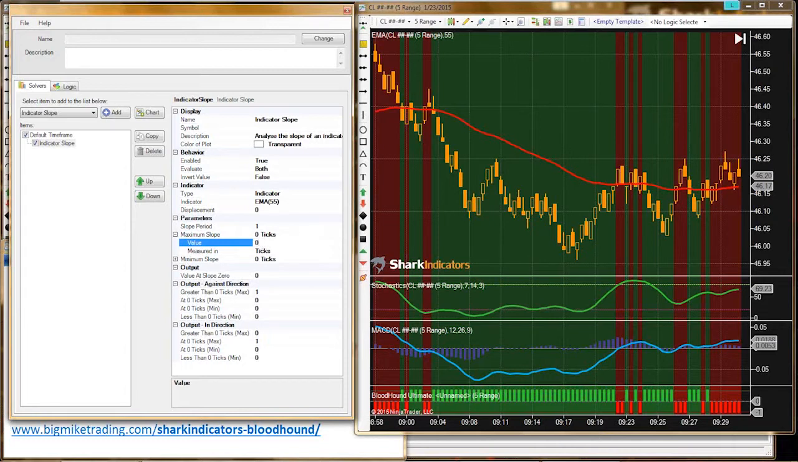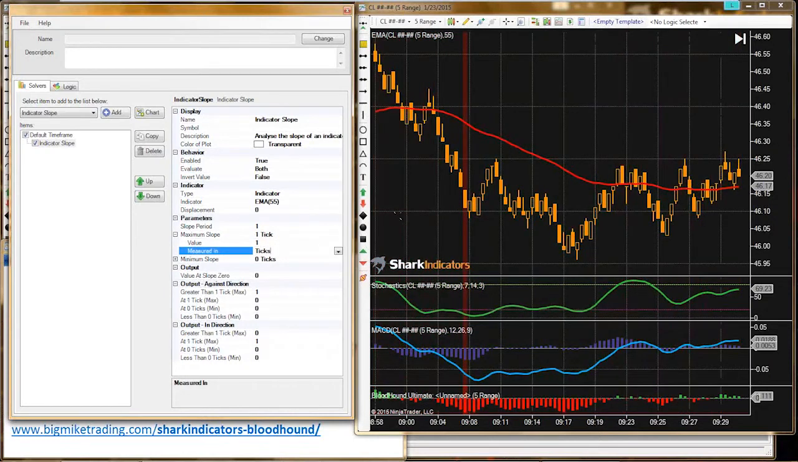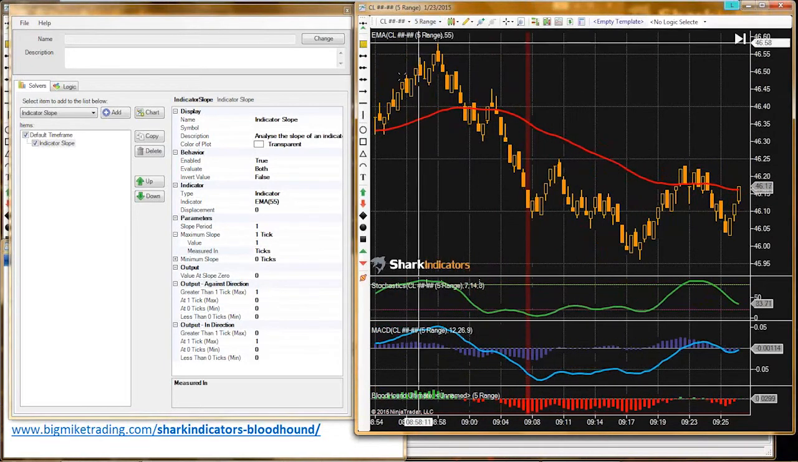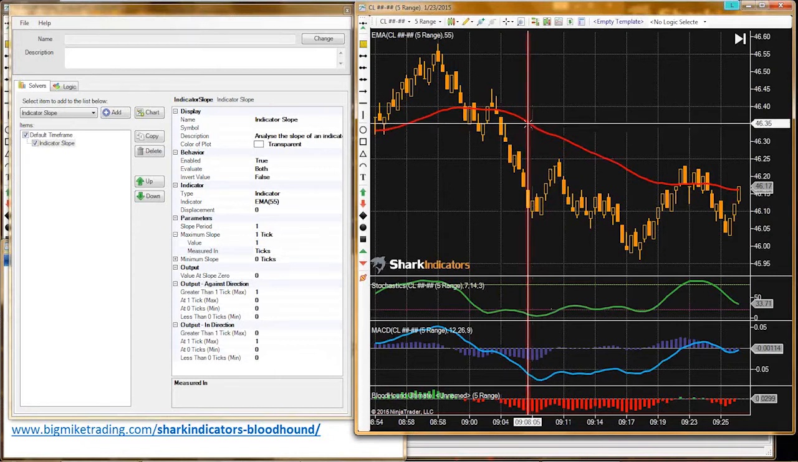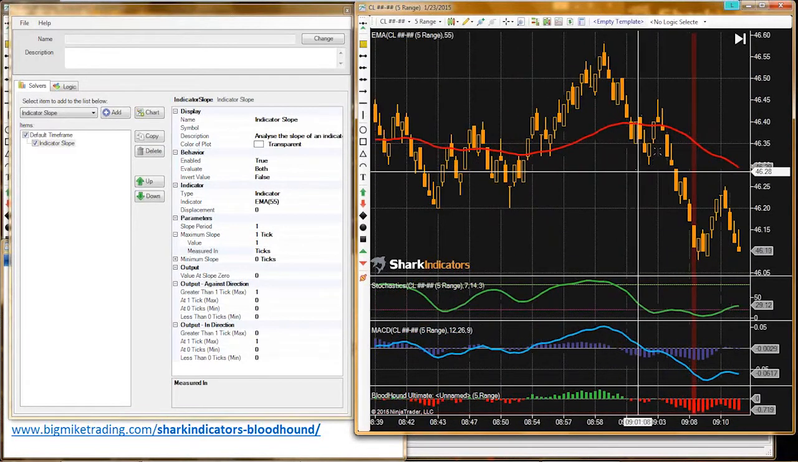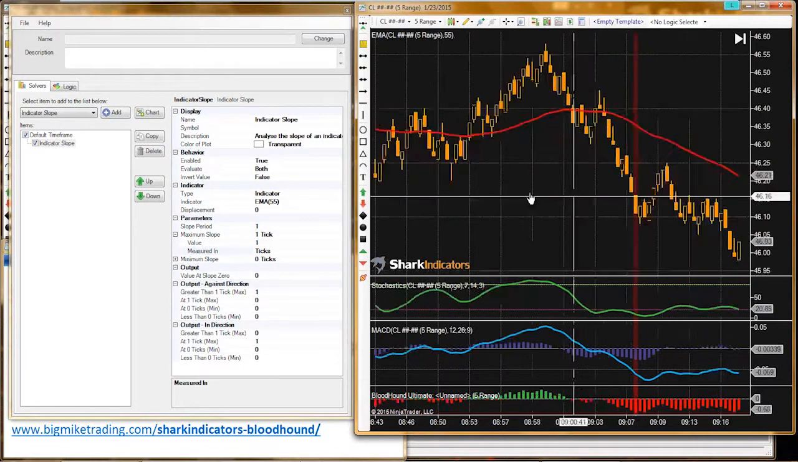So what you could do is, let's see what happens if I put 1 tick in there. That might be too much. Yeah, 1 tick is usually pretty steep. Once again, it depends on the indicator, and it depends on price, how much volatility there is in the market. Since I'm using range bars, that kind of limits the volatility. But we can see that we got 1 bar here where our moving average was sloping down at least 1 tick. So that's really steep compared to the rest of the time. We can see there's no output the rest of the time.